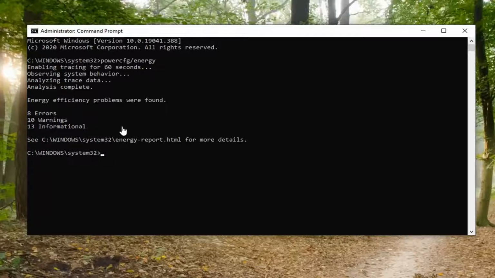Okay guys, there you go. So you can see different information that was found. If you want to review the log, you can just copy this path here. It says C and then it shows this path here for more details. I'm just going to copy this path, tapping Control C on my keyboard.